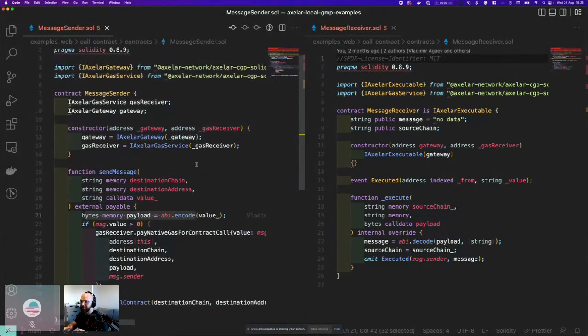So that's for the sender contract. It just needs to be aware of the gateway. It doesn't have to be aware of the gas receiver, but it's better that way. You don't have to worry about executing the transaction on the destination chain.